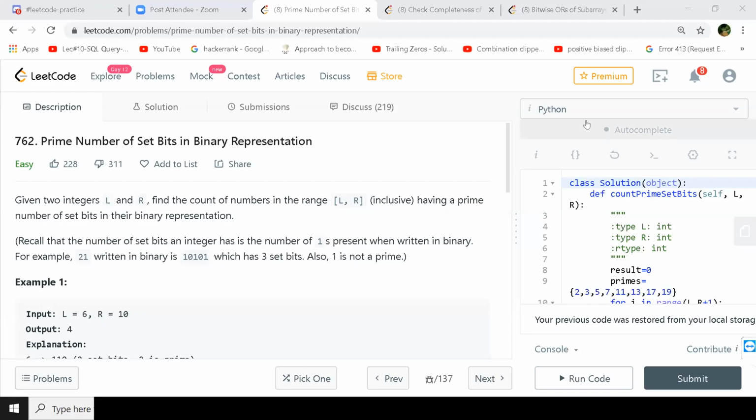Yes. The first question is prime number of set bits in binary representation. We are given two integers, left and right, and we need to count the numbers in their range, both inclusive, having a prime number of set bits in their binary representation. Recall that the number of set bits an integer has is the number of ones present when written in binary.